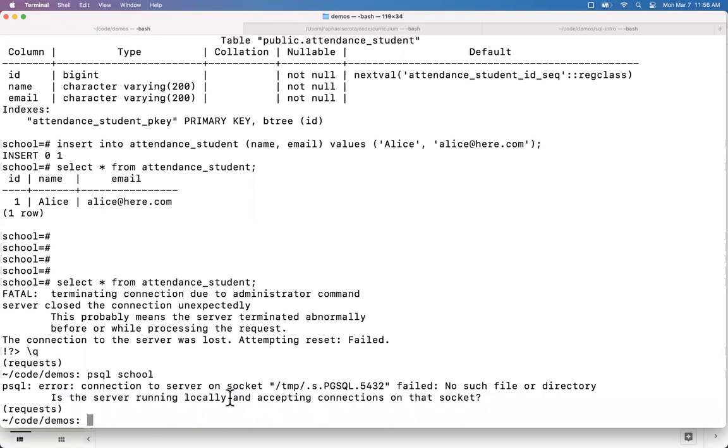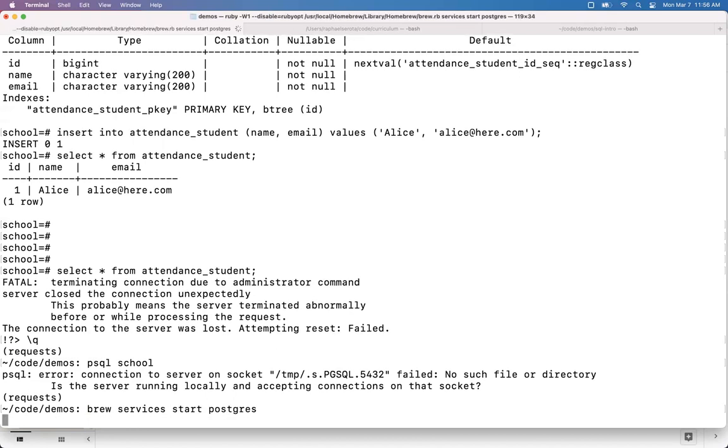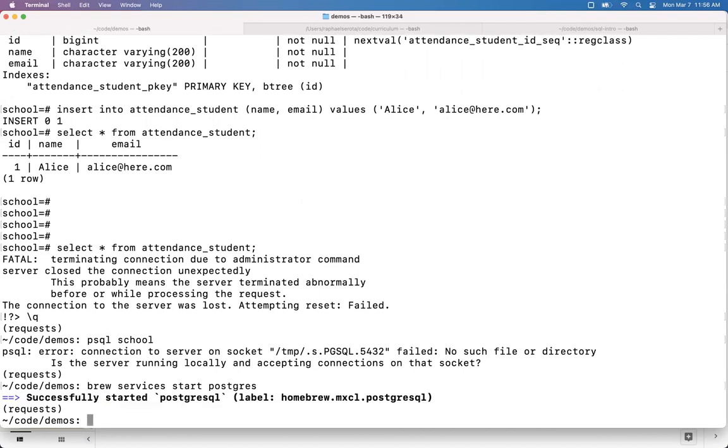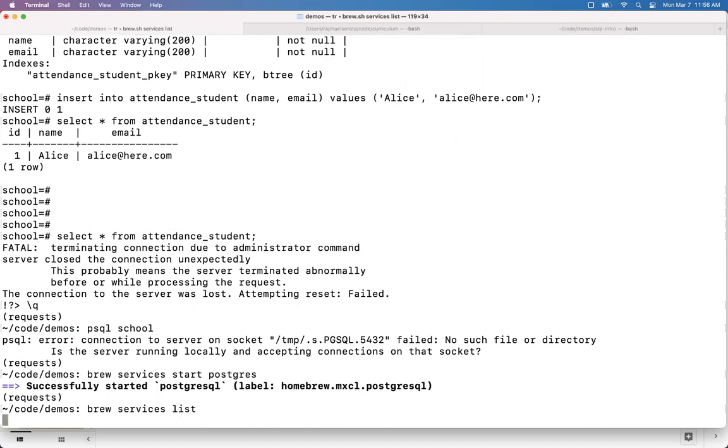So given that I installed Postgres with Homebrew, you might prefer to start Postgres using brew services. So kind of informally, a service on your machine is like a program that is always running in the background, even when you restart your computer. So I'm going to run brew services start postgres. So now it says Postgres is running. If I want to check on that, I can do brew services list.